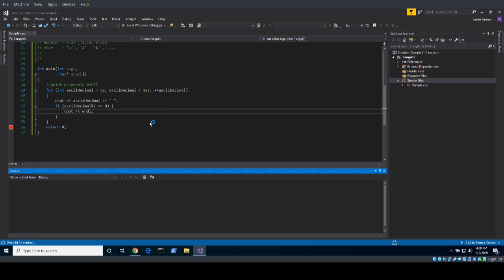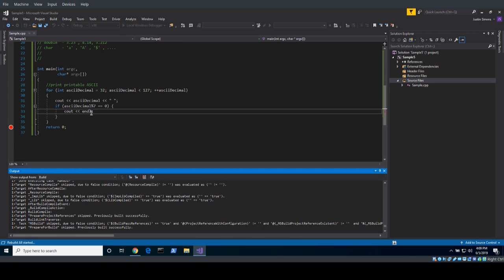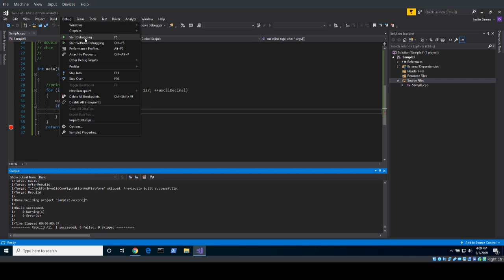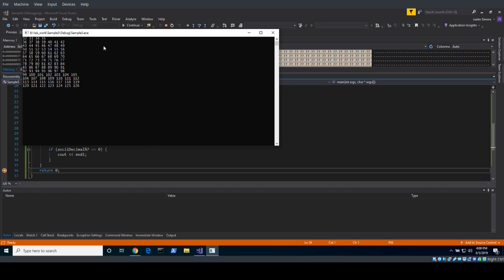So I'm trying to recreate that ASCII chart and also show you a bit about how the integers can be printed like characters as long as they're in the right range in the ASCII chart, or ASCII table, however you want to say it. So let's run the debugger. All right, so it did all numbers. But it did manage to kind of do what I wanted, where it broke it up a bit.